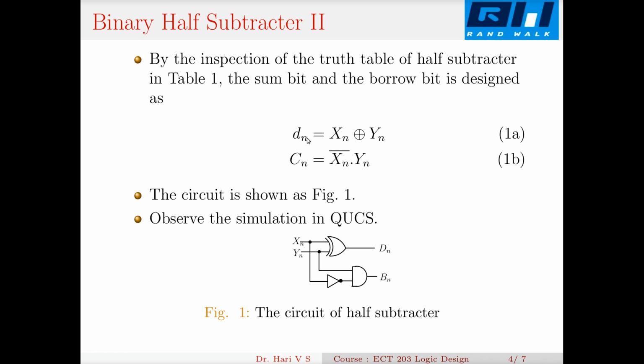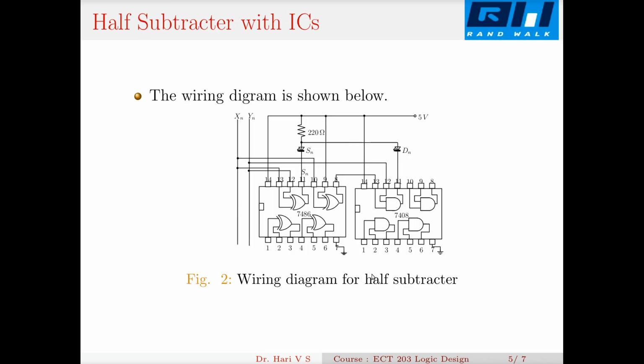So you can see that this Dn is similar to the sum bit in a half adder, but you cannot say that a half adder and half subtractor are doing the same thing, because there the carry is xn and yn. Here the borrow is, this is actually Bn, not Cn. Bn is xn complement and yn. So the circuit looks like this. Inputs are xn and yn. Dn is xn exclusive OR yn, and Bn is nothing but xn complement and yn.